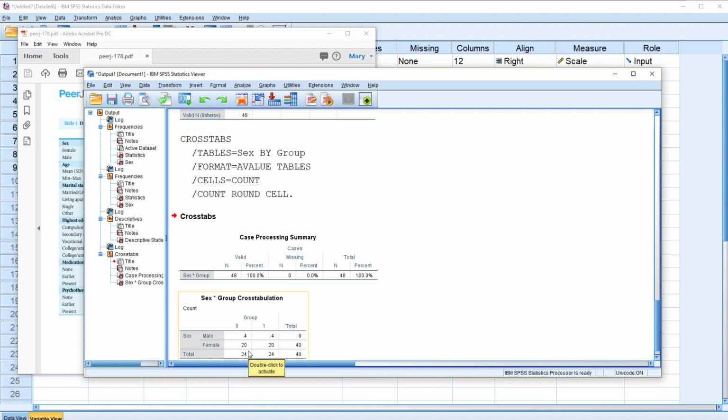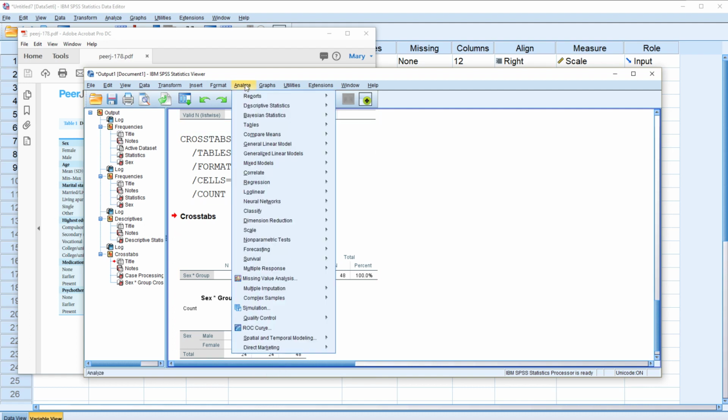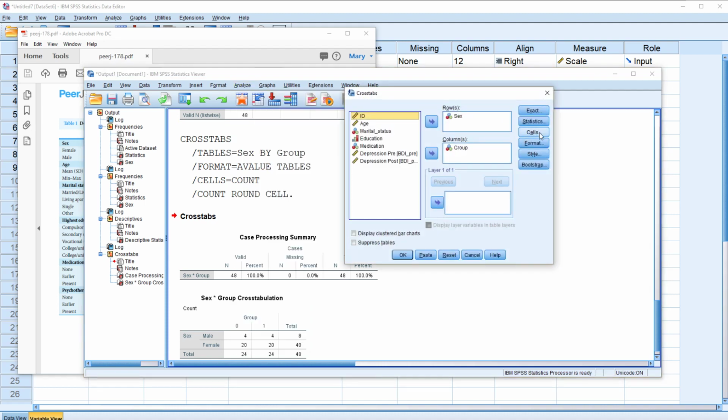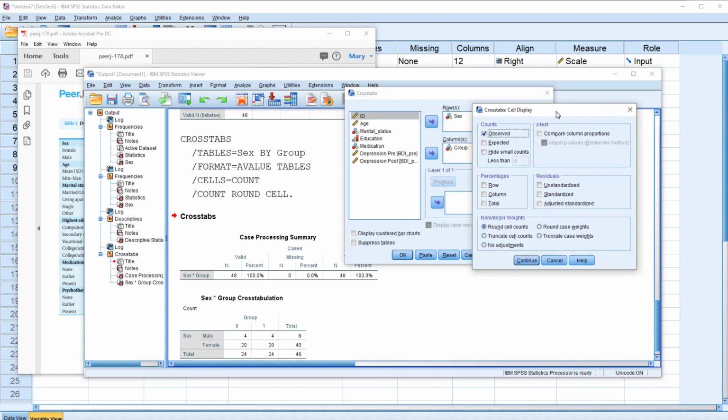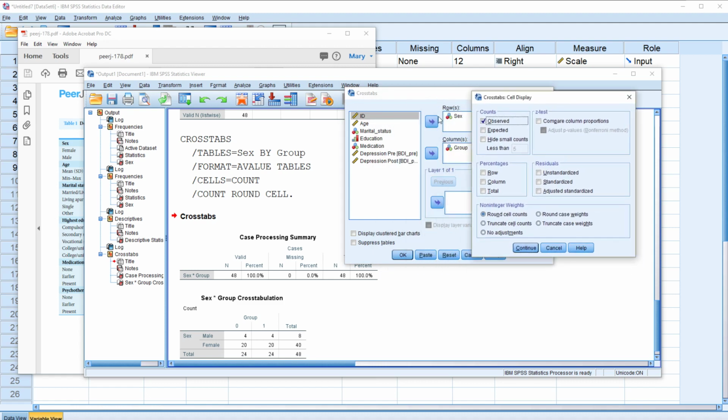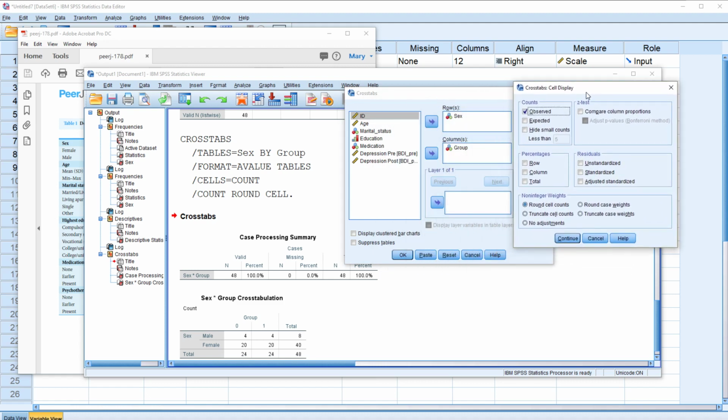Now you'll notice that we don't have any percentages here. So to get your percentages, you'll need to tick another option. So we're going to go to Analyze, Descriptives, Crosstabs, and Cells. Oh, I can't get that quite across.